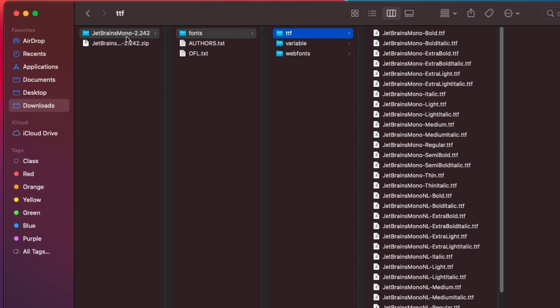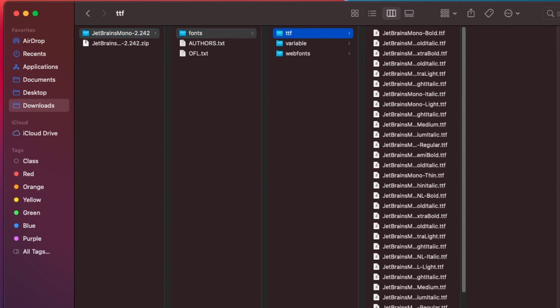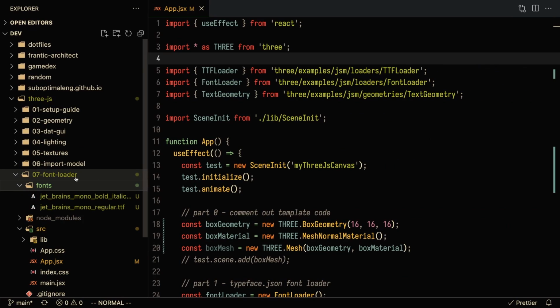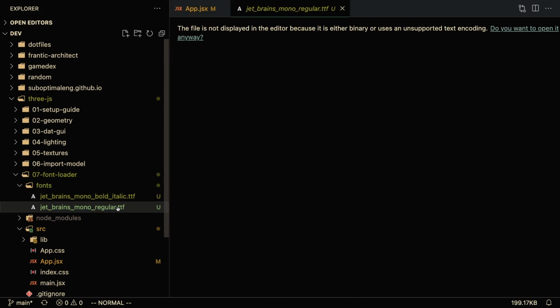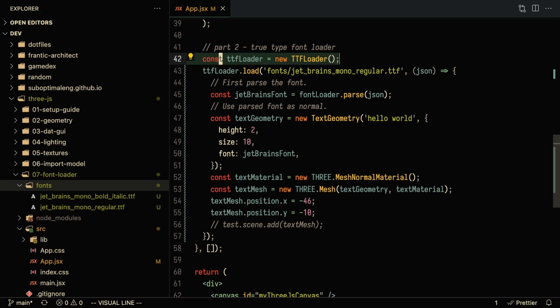Once you download the JetBrains font, you're going to get a file that looks like this. And once you unzip it, you can go to the fonts and pick the specific font that you want. So here you can see inside of the font loader folder, I created a fonts folder. And here I am importing the JetBrains Mono regular font, which has the file type of .ttf. A lot of fonts, when you try to download them, end up being in TTF form. Here we're going to create our TTF loader and pass in the JetBrains Mono regular .ttf file from the fonts folder that we just added.